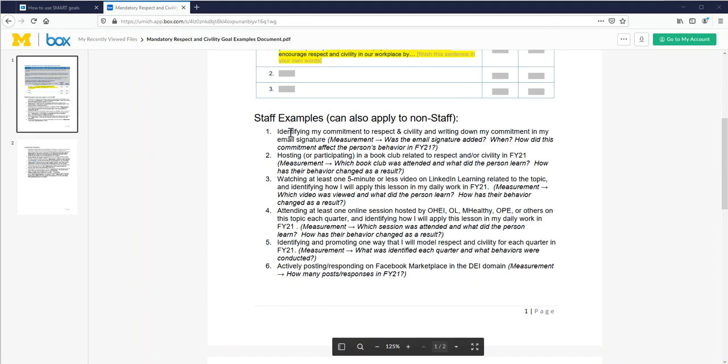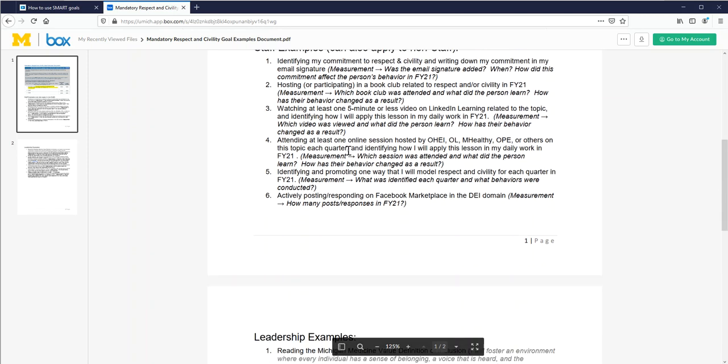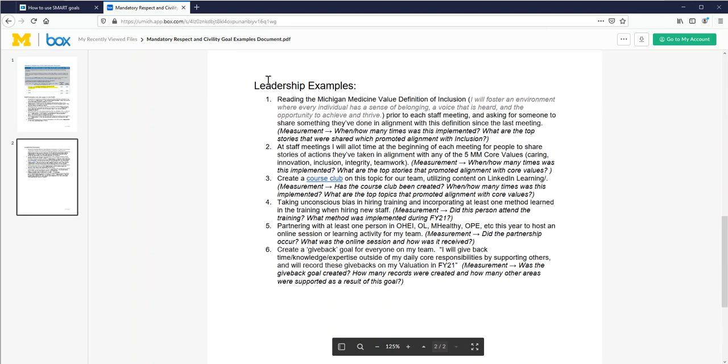You're welcome to use these examples, but you may find that creating your own individual example is more relevant to your specific situation. For these examples, we've also provided suggestions for how to measure these goals at the end of the year. You'll see 6 examples here for staff, but these can also apply to non-staff. You'll also see some examples for leadership as well here. We hope that these help guide you as you go forward with writing your own goal around respect and civility.